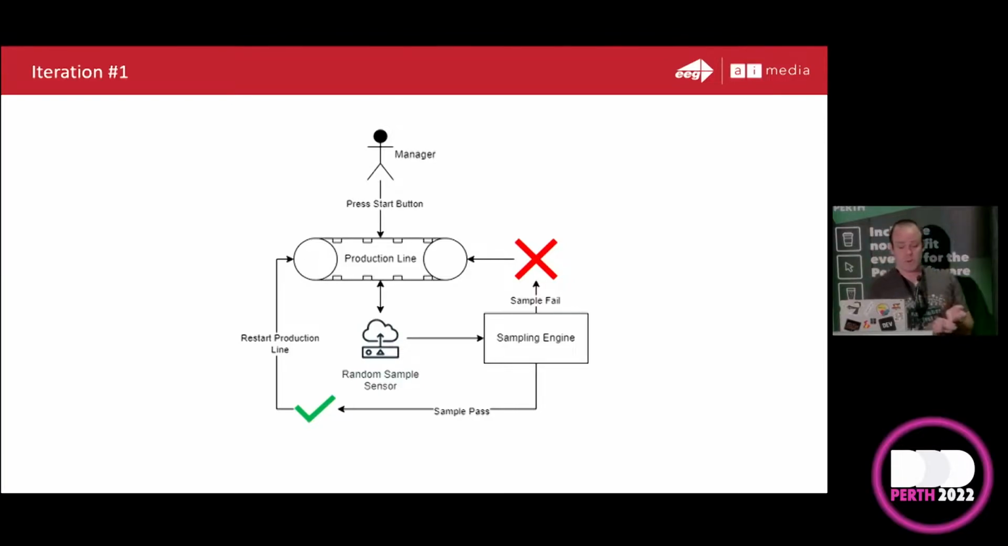We can see when it passes, we actually go and restart or continue the production line. That label might need some work. And we can see the manager at some point presses the start button, but we don't really know when that is. So, arguably better, maybe worse. Hopefully it illustrates a point though.